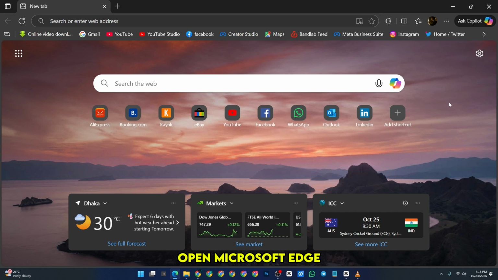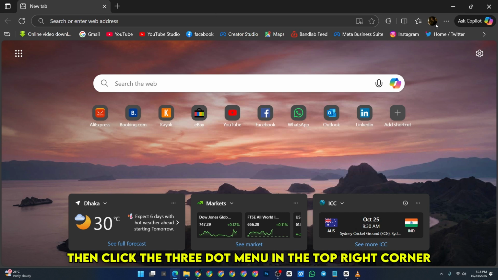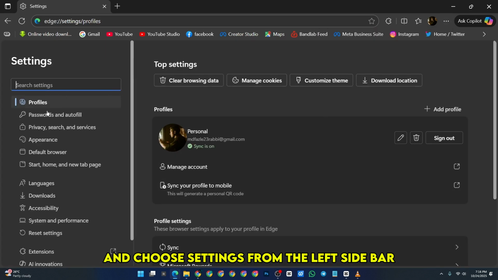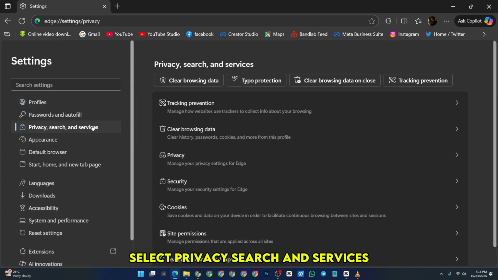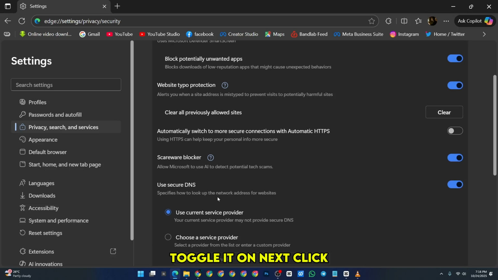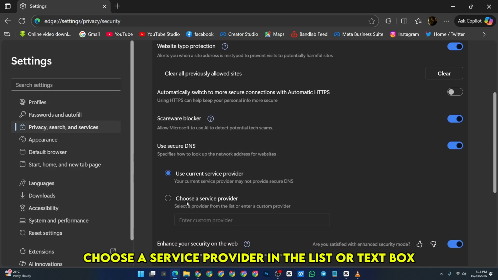First, open Microsoft Edge, then click the three-dot menu in the top right corner and choose Settings. From the left sidebar, select Privacy, Search, and Services. Scroll down to the Security section and look for Use Secure DNS. Toggle it on. Next, click Choose a Service Provider.